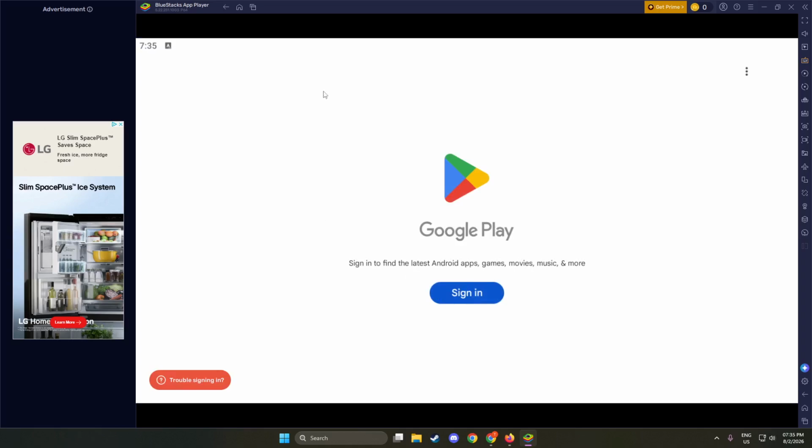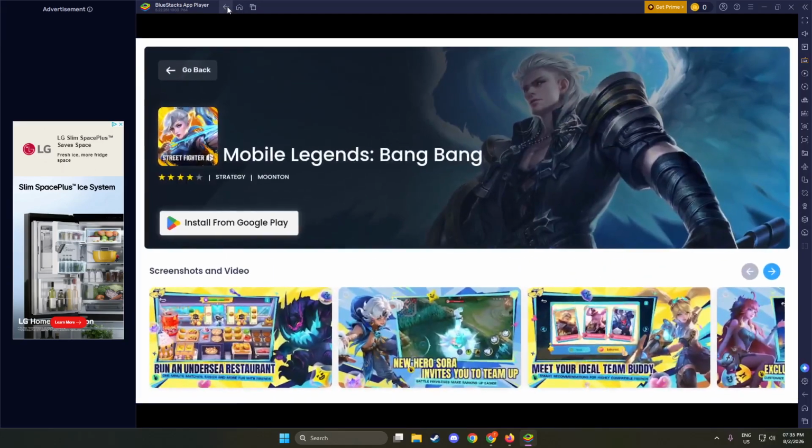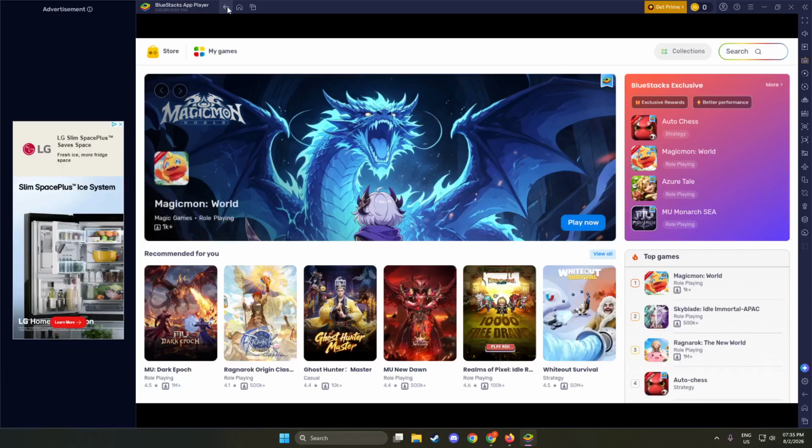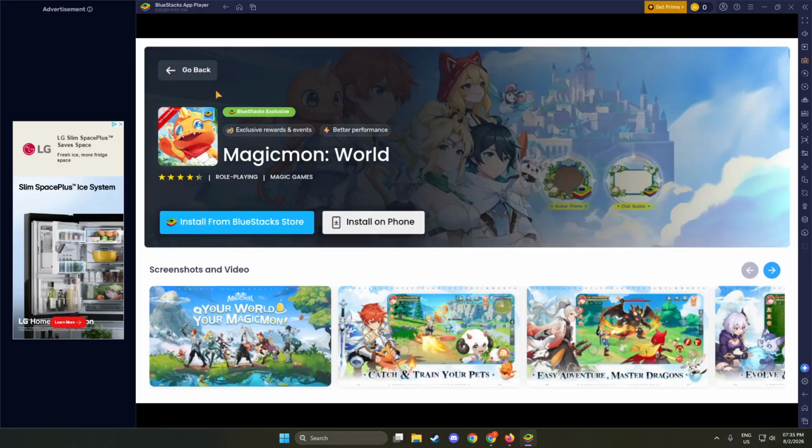Now find and click the back button on that toolbar. The back button looks like a simple left-pointing arrow. When you hover over it with your mouse, you should see a small tooltip that says back. Click it once with the left mouse button. You do not need to double-click here. A single click is enough.